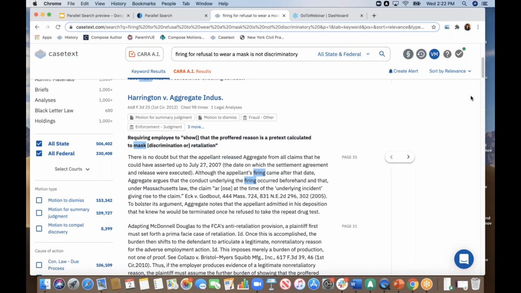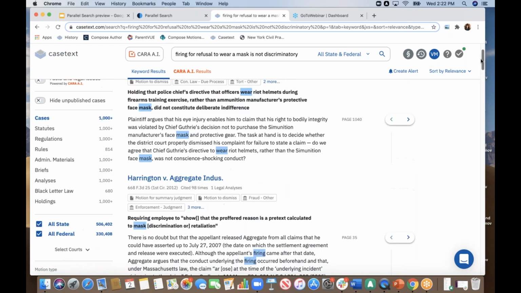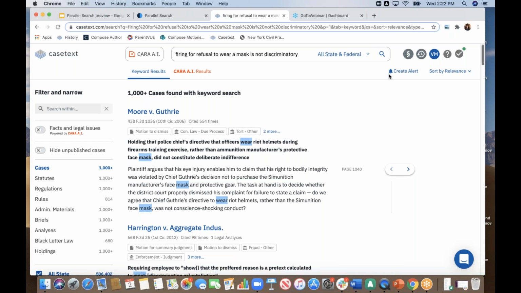Now, there are other things that I could do here to improve my natural language search results. For example, I could search within my results for specific words, or I can refine my search using Boolean terms and connectors, or I can apply a cause of action filter to limit my results to employment discrimination cases. And I cover techniques for improving your Boolean and natural language search results in other legal research webinars. But it will take additional steps to find the results I want.